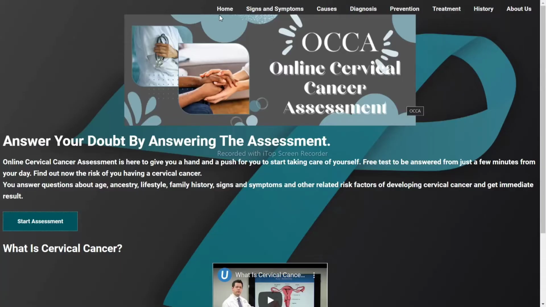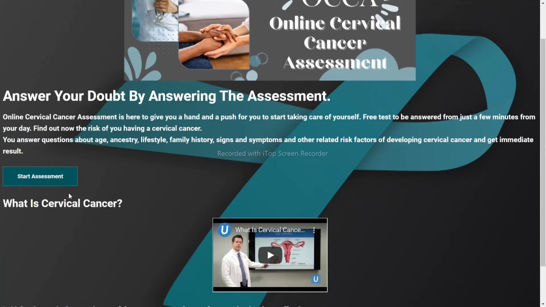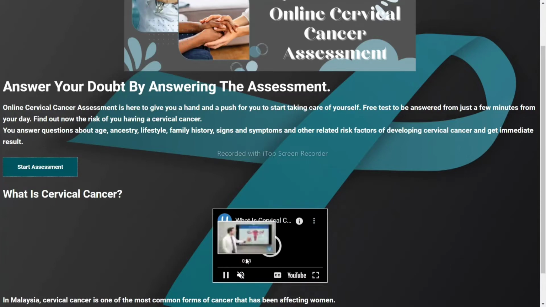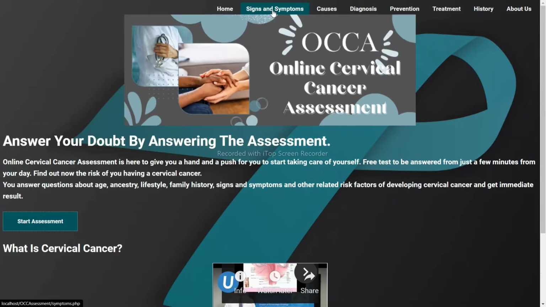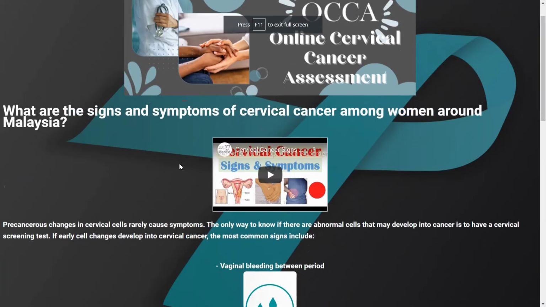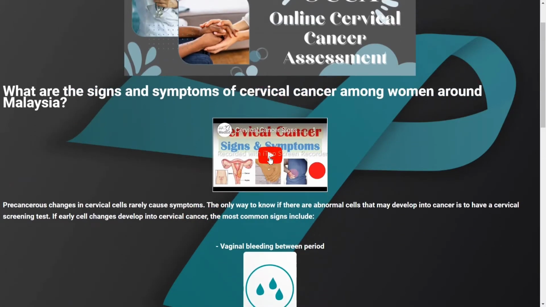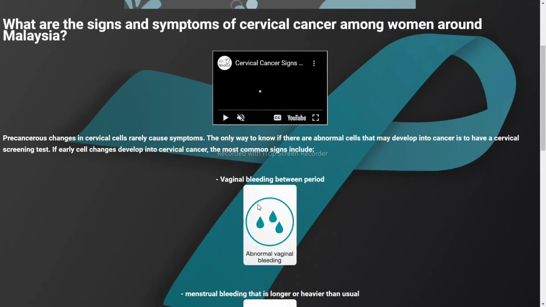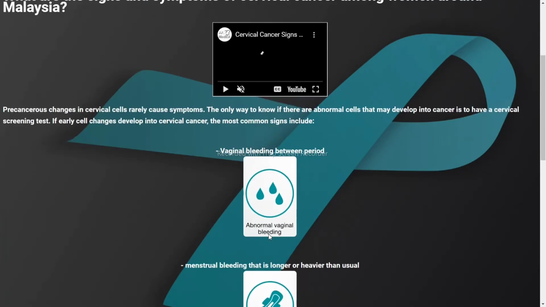The first is the homepage, which explains the assessment, and there's a button for users to click to start the assessment, and there's also an explanation of cervical cancer. There is a suggested YouTube video for users to listen instead of reading. Then the users can click on signs and symptoms, where the signs and symptoms of cervical cancer are explained using a YouTube video where users can listen, or read on here and see the images to understand better.